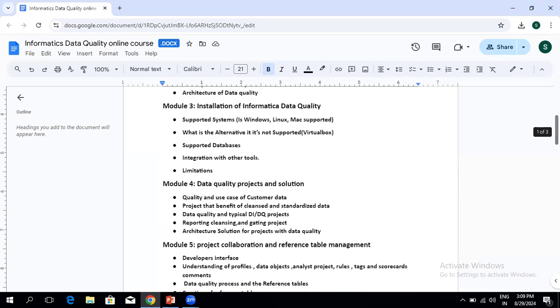In module 3, we are going to see installation of Informatica Data Quality: which systems are supported, what the alternatives are, supported databases, integration with other tools, and limitations. In the next module, we are going to see data quality projects and their solutions, such as quality and use cases of the customer data, the benefit of cleansing and standardizing the data, data quality and typical DI and DQ projects, reporting, cleansing and gathering projects, and architecture solutions for projects with data quality.